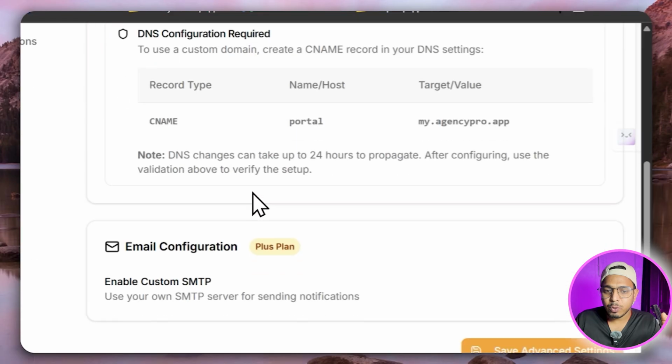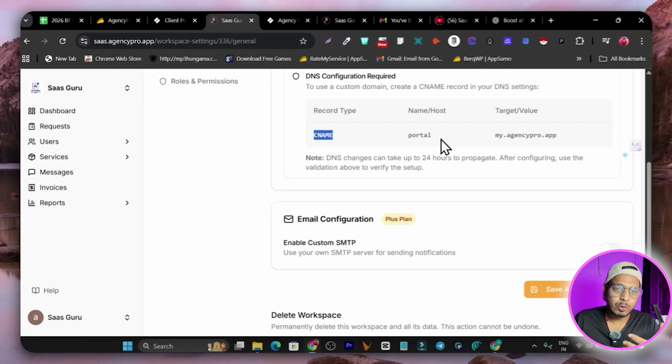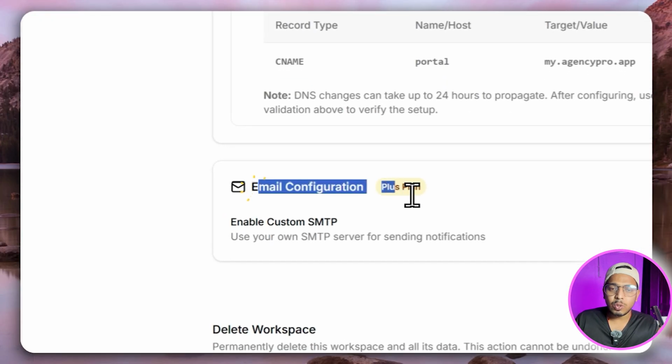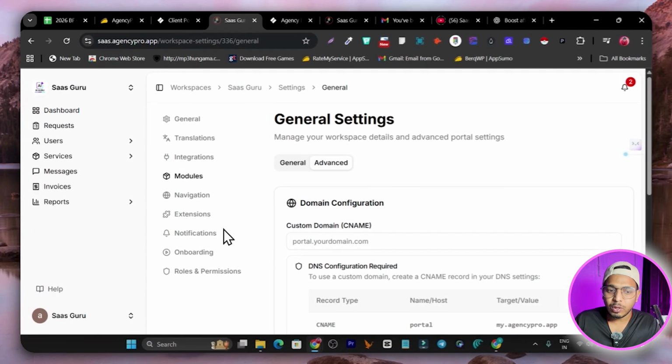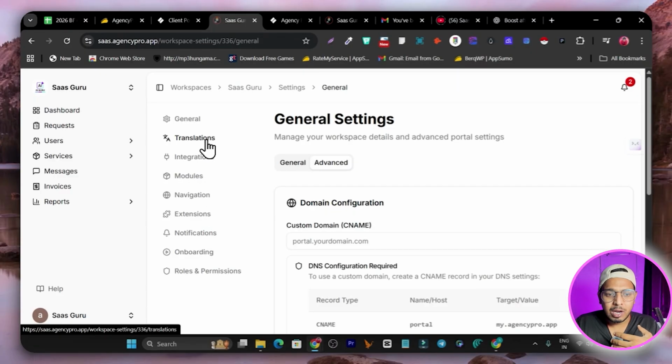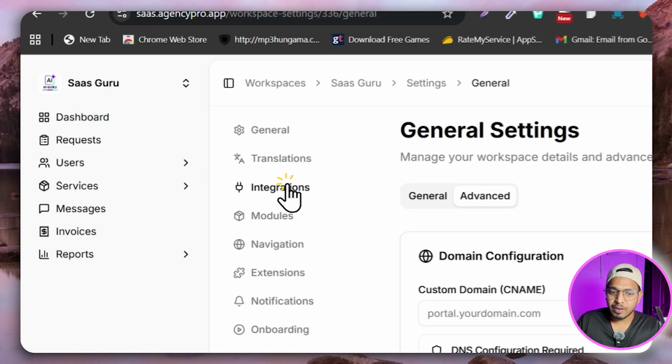Here all you need to add is the CNAME or these values here, and it will be done. You can do the same thing with the email configuration here. So that is the thing you can do right now. And we also have the translations available. If you want to show your client portal in more than the English language, or in your preferred regional language, you can easily do that. We have the integrations available.